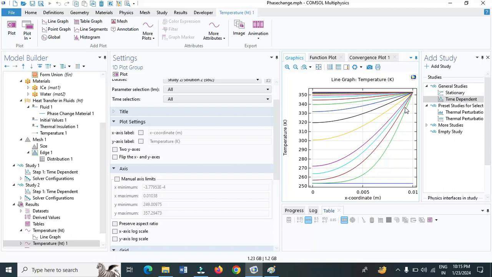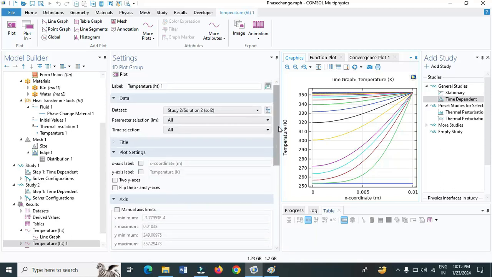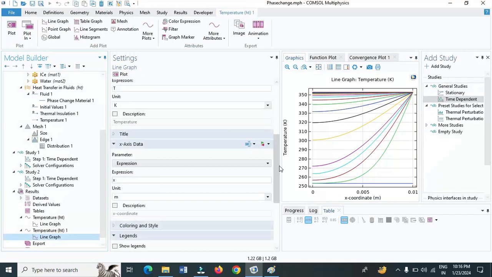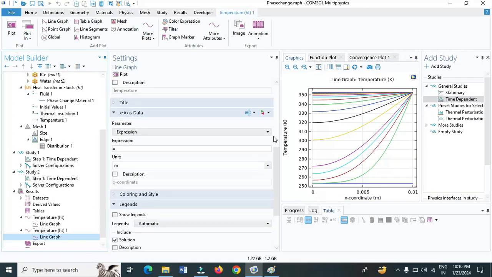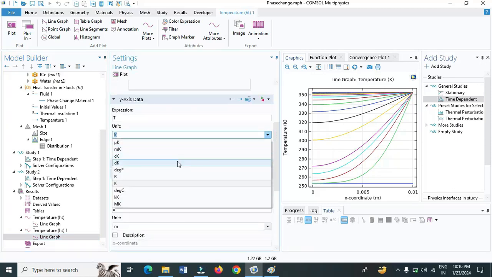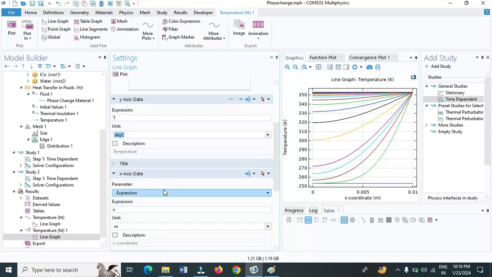Let us change the temperature to degrees Celsius. So we can observe here at 0 degrees Celsius, there is no sudden drop in the temperature. It gradually decreases. Now let us implement a different experiment with different dT values.